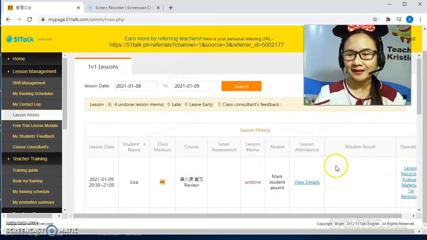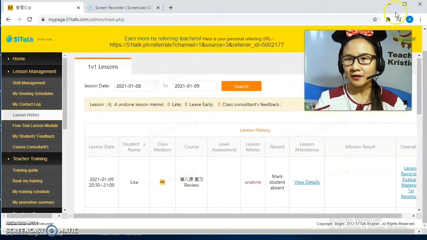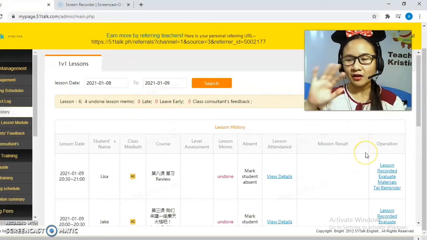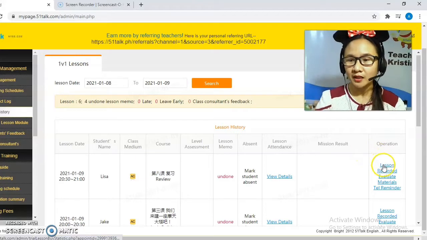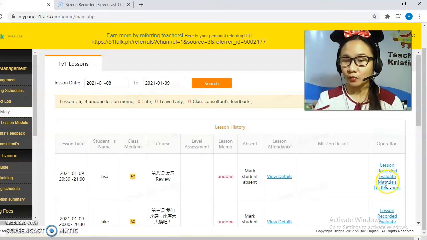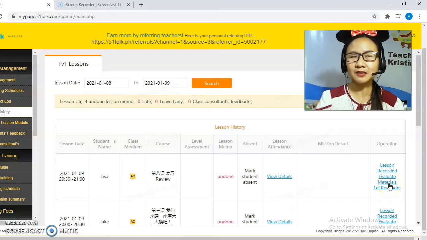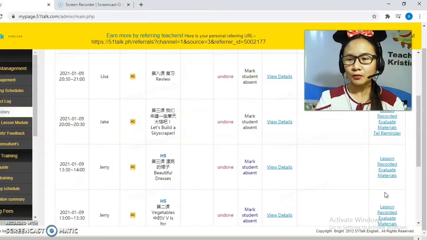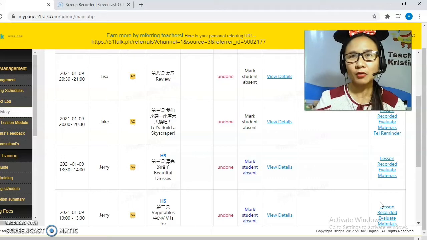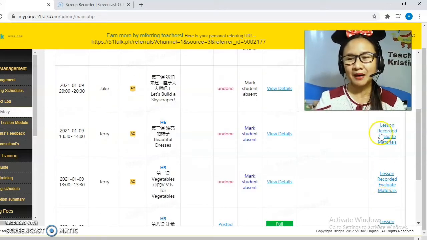Okay, so what else is here? Now, we also have on the right corner the lesson recorded. So, all our classes are recorded. Okay? And here we have evaluate material. So, for example, kung gusto mong mag-suggest ng correction sa material na ginamit ninyo with the student kasi talagang may wrong spelling or wrong grammar, pwede ka namang mag-suggest.